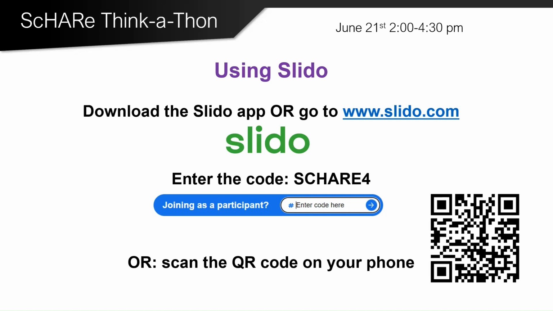So to join today's Slido via slido.com or the Slido app, just enter code SHARE4, which you see listed on the screen here, when it prompts you to enter code here. For those of you on slido.com, that will be at the top of the page in the blue box, like the one you see here on the slide. When we do get to the time for each Slido, the code will be displayed on the screen. So no need to worry if you haven't gotten there quite yet, but you will have time once we get to the interactive portion of today's Think-a-Thon to complete some polls and provide us with some feedback. So thank you for that.